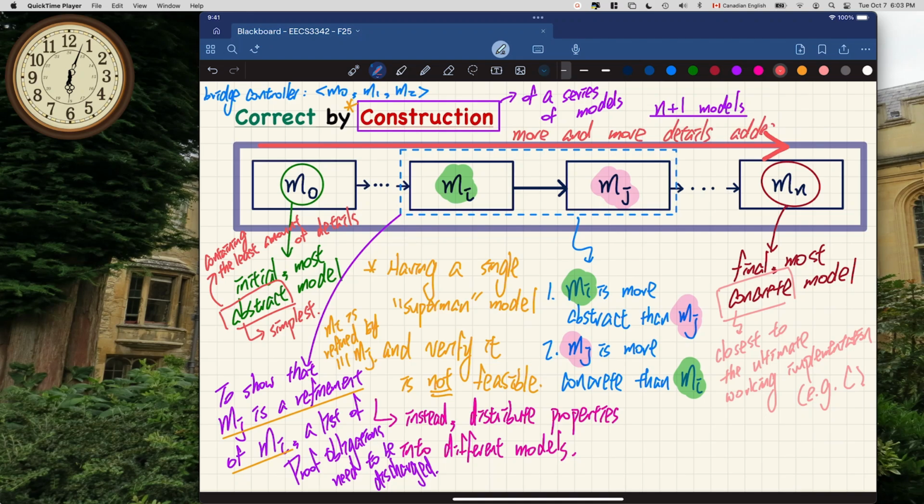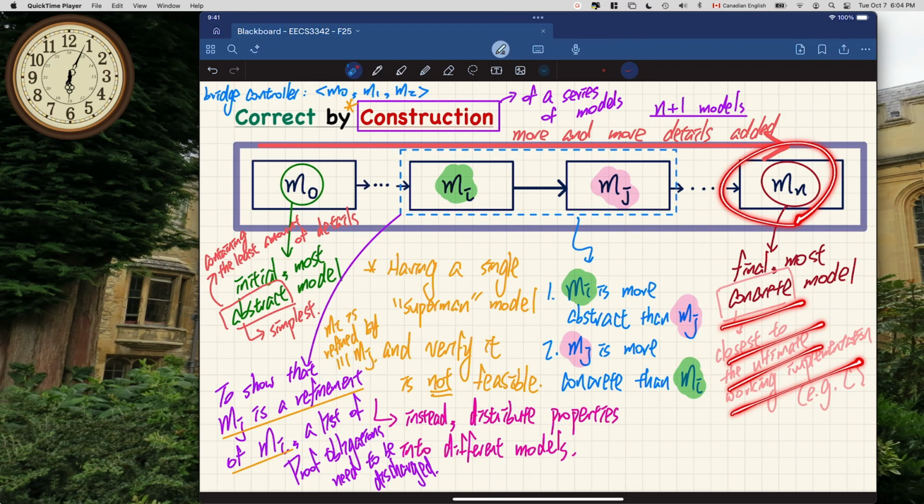The reason that it's called correct by construction goes like this. I start with the initial simplest model and prove that it is correct. It will satisfy a certain property. And then I go to maybe M1, the next one in the pipeline. I show that all the properties I want to prove in M1 also can be proved. And then I show that M1 is a refinement of M0. So now M0 and M1 are both correct, and then so on. When I get to the very last model here, once I also show that it's a refinement of the previous model, then I can be sure this one here, that's very close to the ultimate implementation, is also correct. So it's really correct by construction.